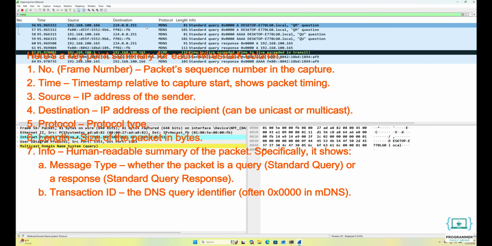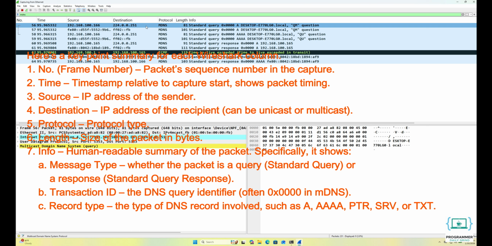Because mDNS uses multicast, multiple devices may respond to the same query, and responses are not matched using the transaction ID. As a result, the transaction ID in mDNS packets is typically set to 0x0000. Next, the info column contains the record type. This indicates the kind of DNS data the packet is asking for in a query or carrying in a response.